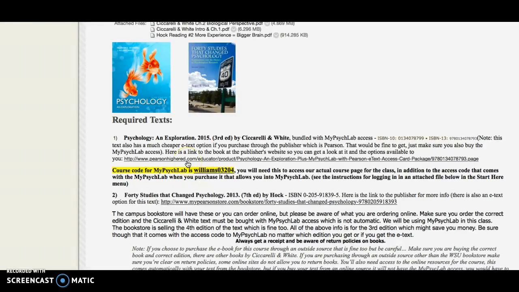You might be able to find the books other places other than the bookstore, and that's fine too. Again, if you find it really cheap somewhere else and it doesn't come with the access code, you can buy just the access code if you go to this PearsonHigherEd.com site. They'll allow you to purchase the access code separately. So that's an option too.